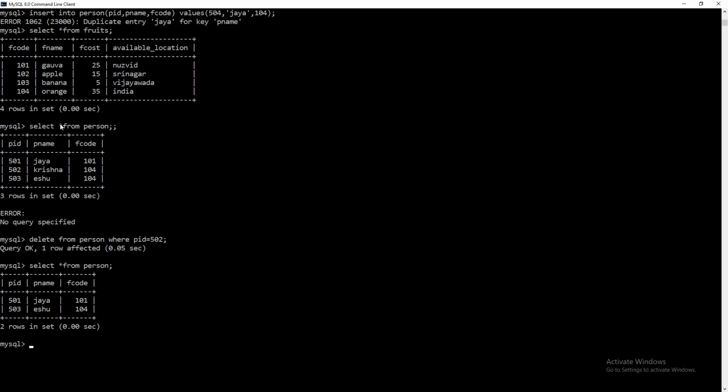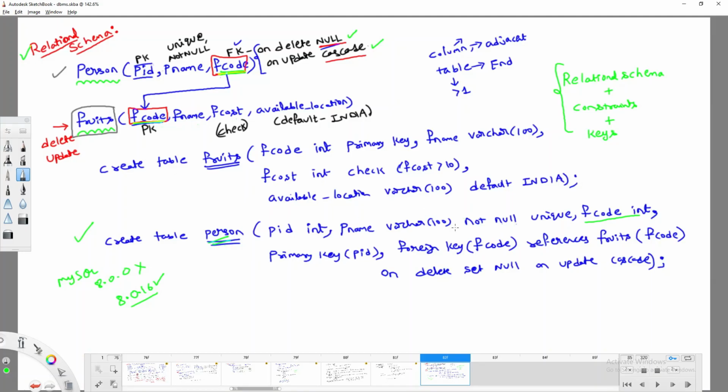But if I am going to delete, for example, I am trying to delete 104 from the parent table. Observe, delete from fruits table where fruit code is 104. Where fruit code is 104, you are going to get an error? No, you are not going to get an error, because on deleting a particular record from the parent table, what has to be done, that we defined earlier already, that is we have to set it as null.